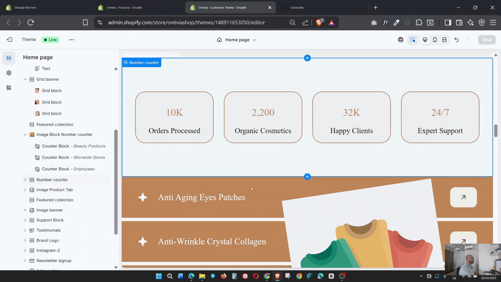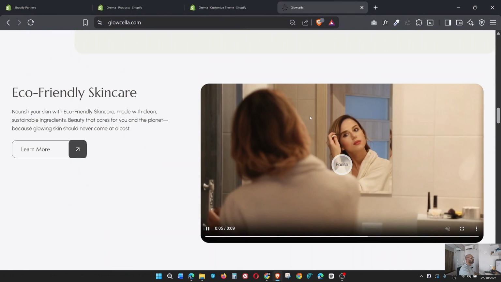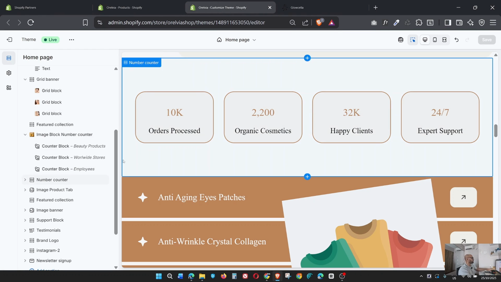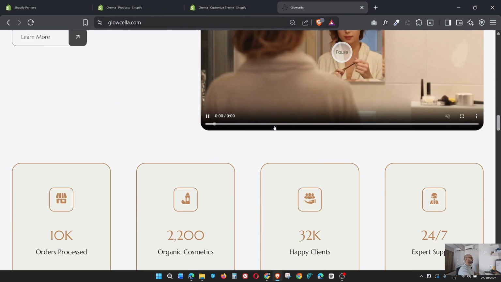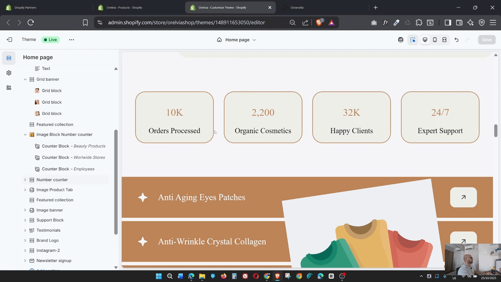Okay, moving on, we got a number counter. So I don't think there is much to be done here. There is a video as well, which is not here in my theme. So I'm going to add that, but I just want to show this one. So this one has small icons, as you can see. So I need to put that.